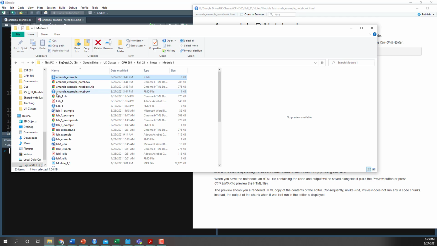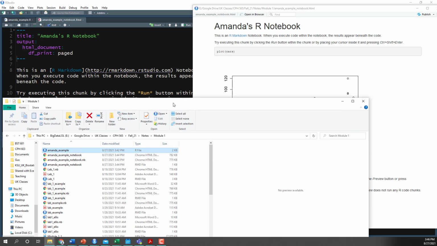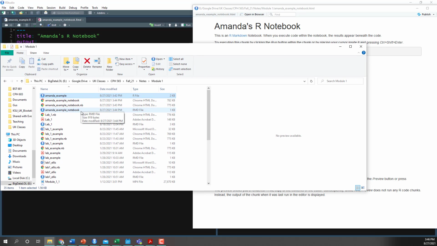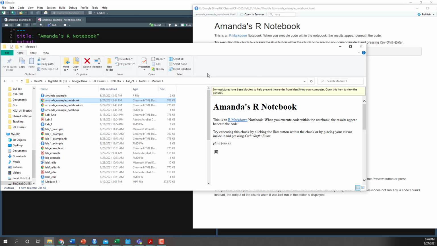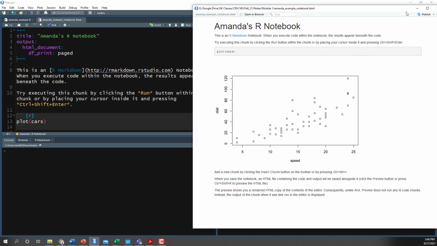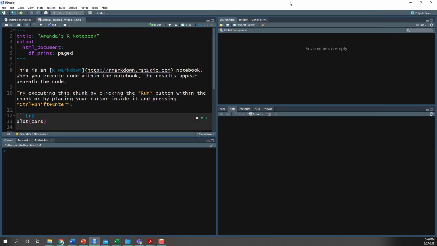I also have here the .rmd file, but also in this folder is the .html file, which is this file right here. So when you turn in a notebook, what you're going to want to turn in is the HTML file. And notice if I double click this, it will open up in Google. So there's the example of the .html.